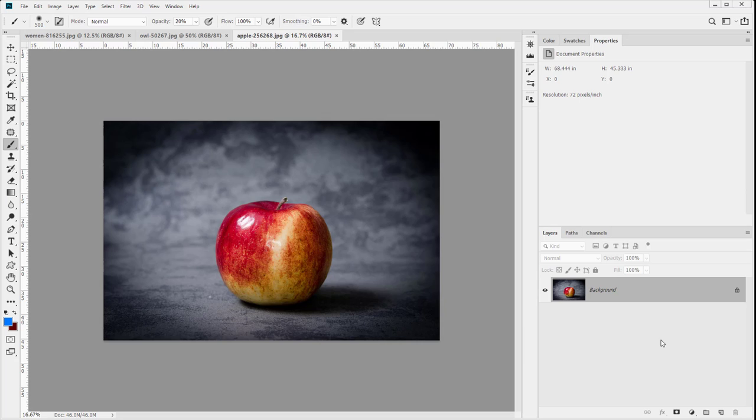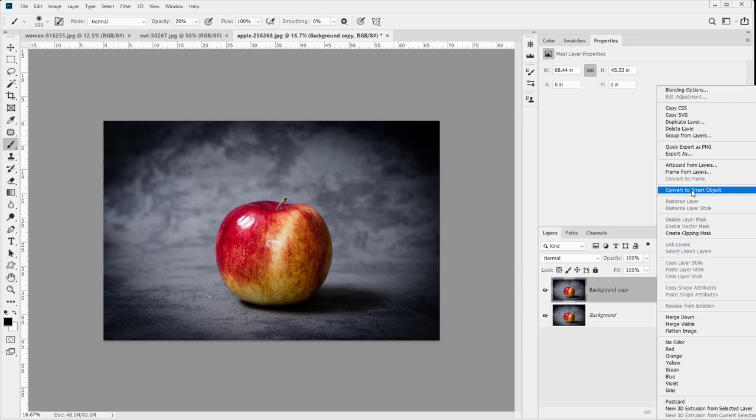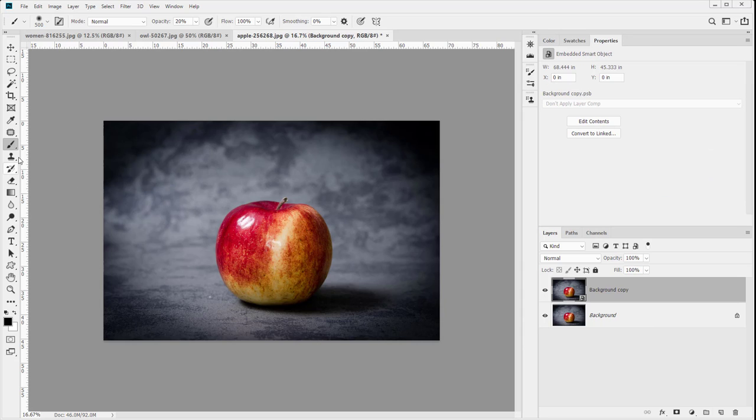All right, let's touch on one of the most important tools you're going to have inside of this project, and in fact, a number of other projects. Let's go ahead and duplicate this and convert it into a smart object with a quick right click.